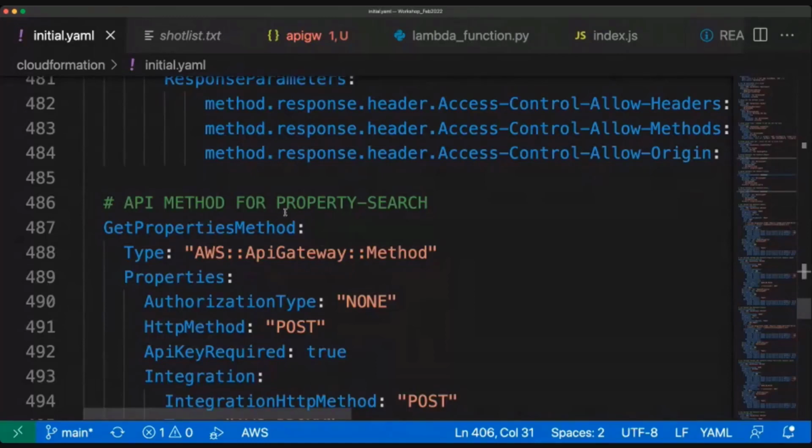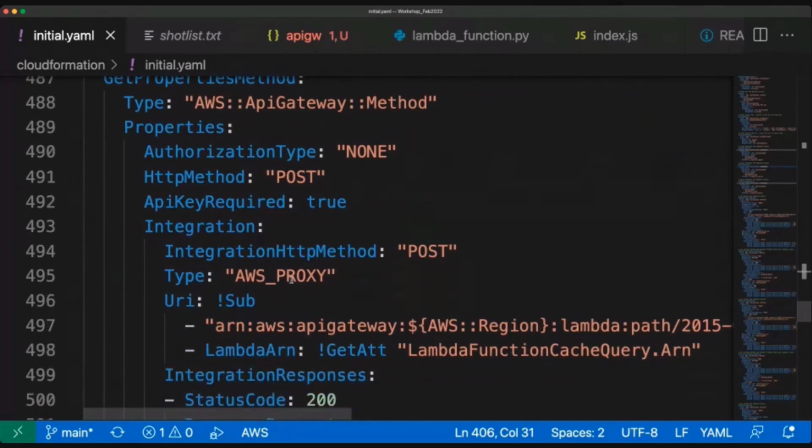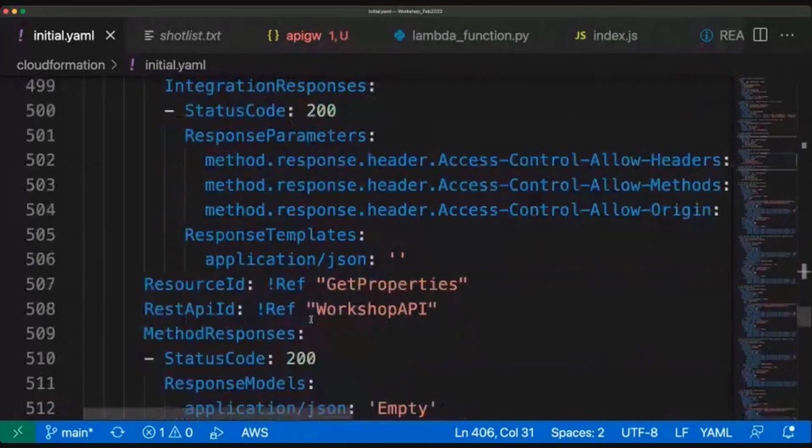There's no difference, so this is the method for the GET properties. It goes through the same logic. We're using type AWS_PROXY, which means we proxy to the Lambda function. So any request coming to API Gateway that hits this method passes the complete request to our Lambda function. And in our Lambda function, we then parse the request to understand what we want to do with it. Everything else is the same.